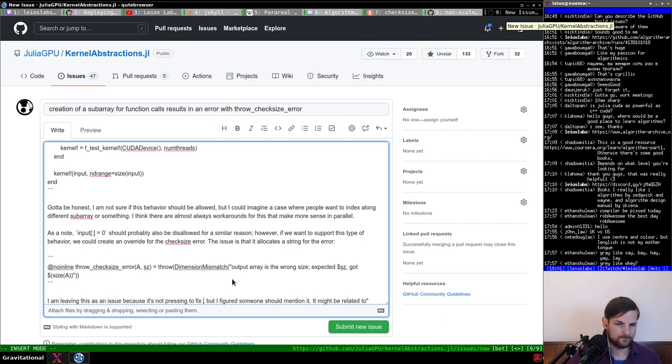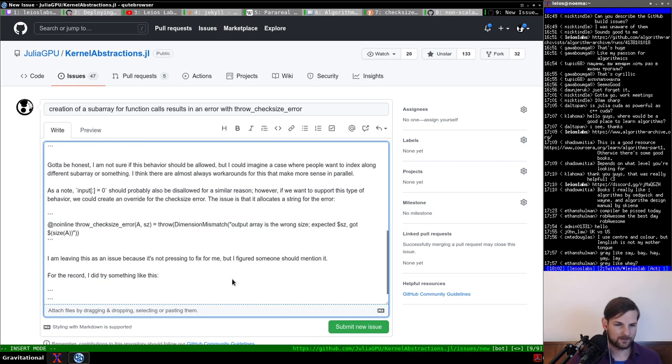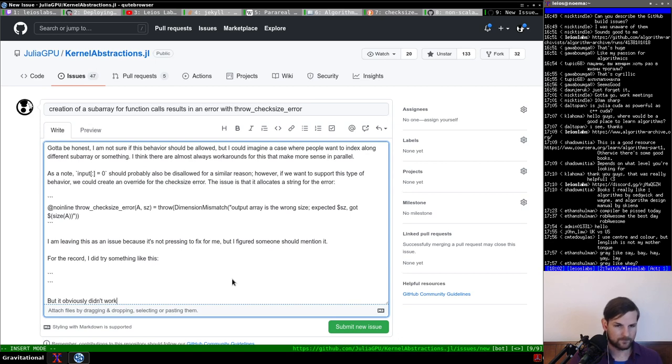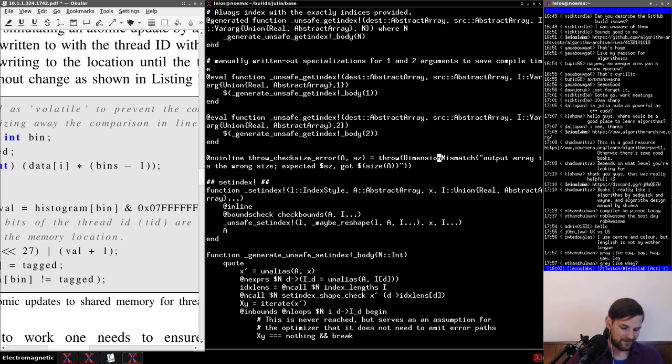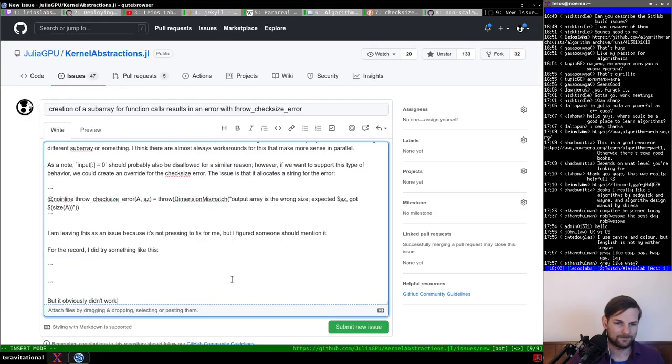I didn't quite know how to create a... It might not, I don't have anything that's related to. I will say, for the record, I did try something like this, but it obviously didn't work. I'm going to say obviously, even though maybe it's not obvious, but I don't know what's obvious and what's not obvious. No, I'm not going to use the word obvious, but it didn't work.